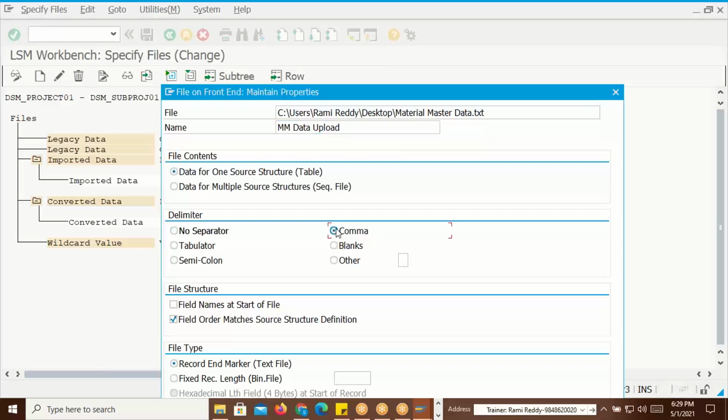Say, for example, if the same data were kept in an Excel file, then instead of comma you would choose tabulator. What do you mean by tabulator? The data which you have maintained in tabular form. In Excel, whatever data we maintain is in tabular form only, with columns and rows. So if your input data were in Excel, you would choose this tabular radio button. But now we are not using Excel, we are using a text file with comma as the separator, so we will choose this.